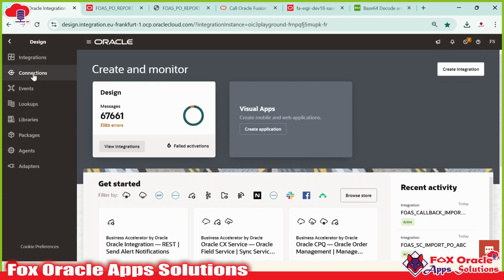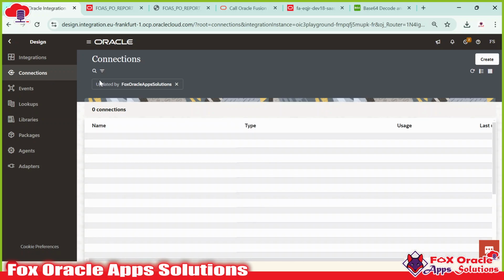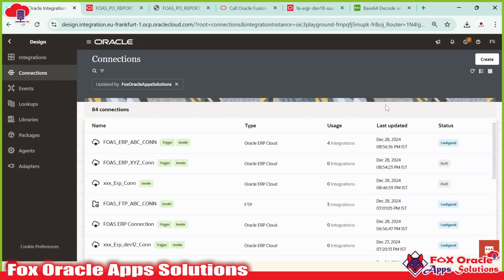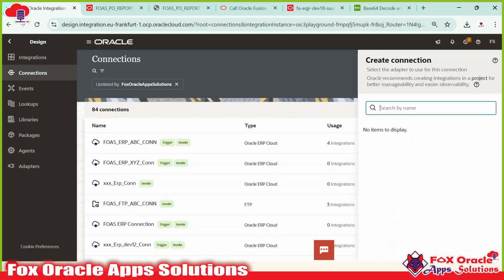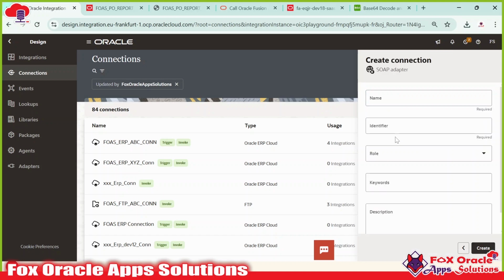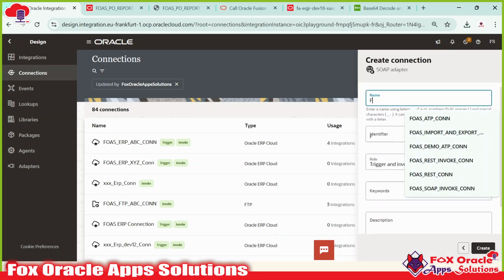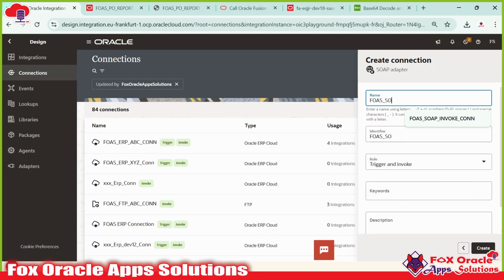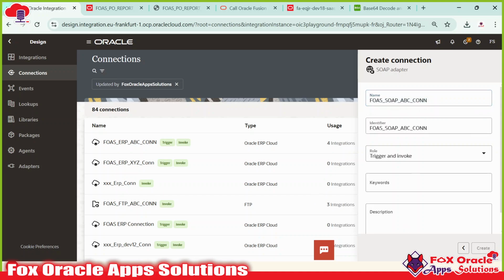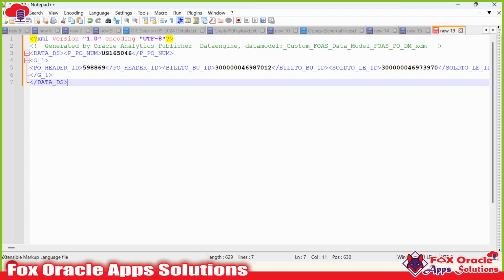Go to the design, and here we have to create connections. Go to connections. As we have to create a SOAP connection, I will click on create. For creating the SOAP connection, we have to select the SOAP adapter. So search as SOAP. You can see this is the SOAP adapter. Select the adapter, give the name. So I will give the name as FOAS_SOAP_ABC_con. This is our connection name, and just click on create. Let the connection type be trigger and invoke itself. Click on create. So let me make a note of this connection name here.